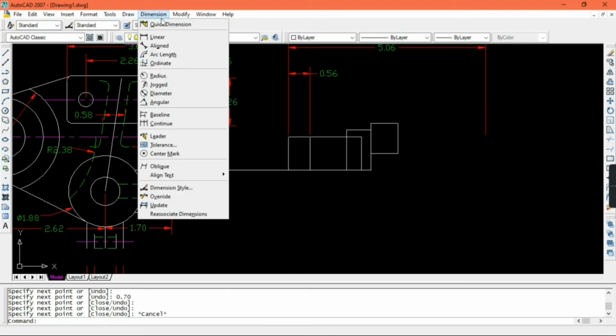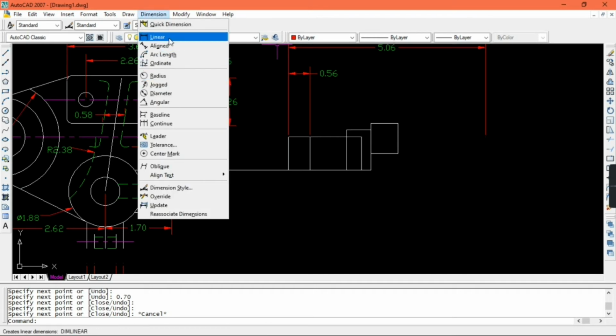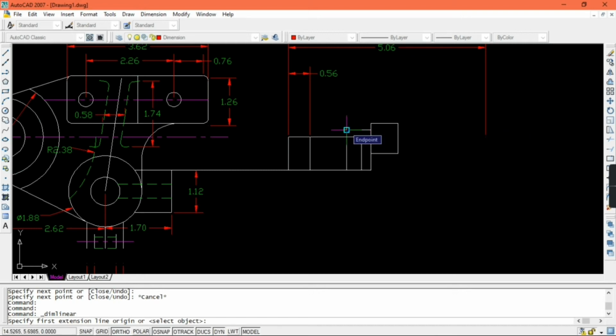After that, go to layer properties, click dimension, then click linear, then put the dimension of those lines that you have made. Specify the first point and the end point, then drag upward so that we are able to see the dimensions.